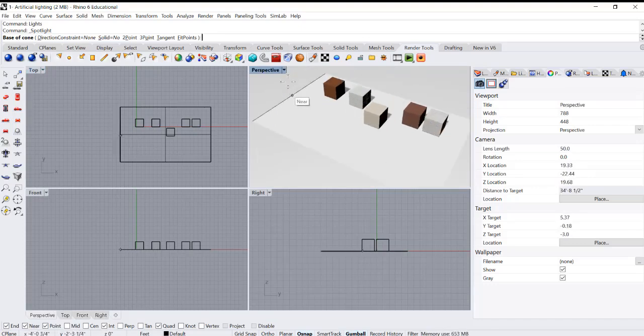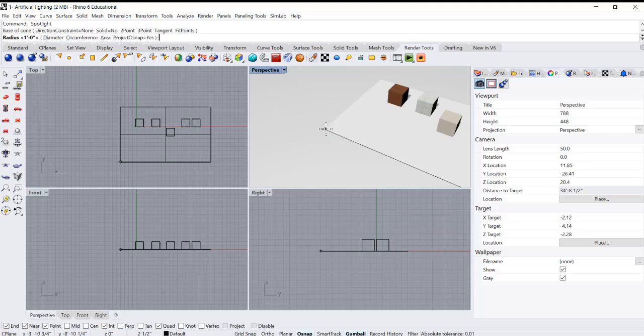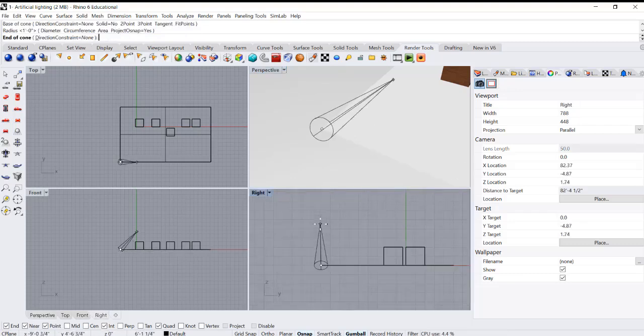For the base, I'm still in render mode. So for the base, I'm going to select one of the corners of this plane that I located. So that will be my base, and then you will draw the radius of the cone base, and then the height of the cone.